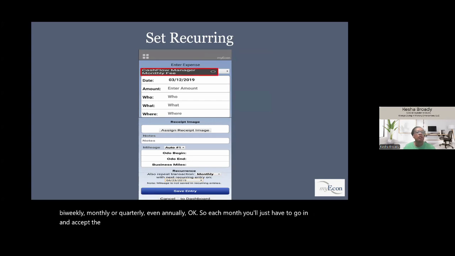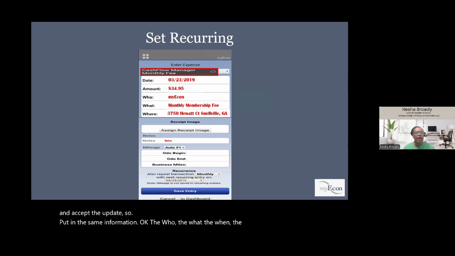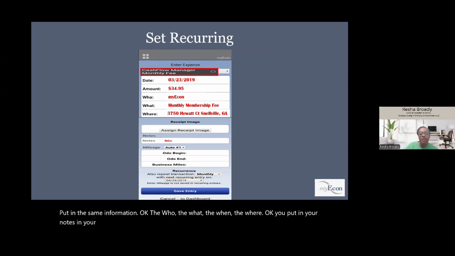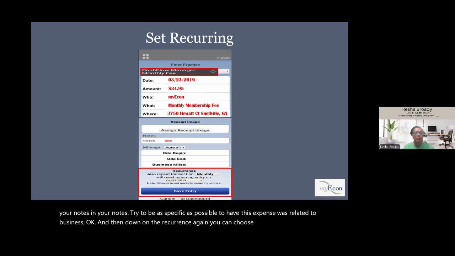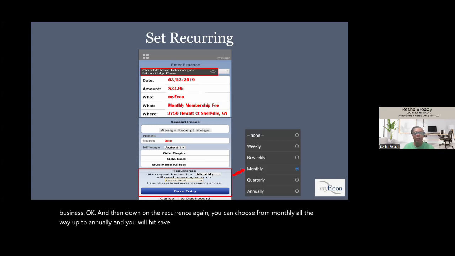So put in the same information. Okay, the who, the what, the when, the where. Okay, you put in your notes. In your notes, try to be as specific as possible to how this expense was related to business. Okay, and then down on the recurrence, again, you can choose from monthly all the way up to annually, and you will hit save entry.